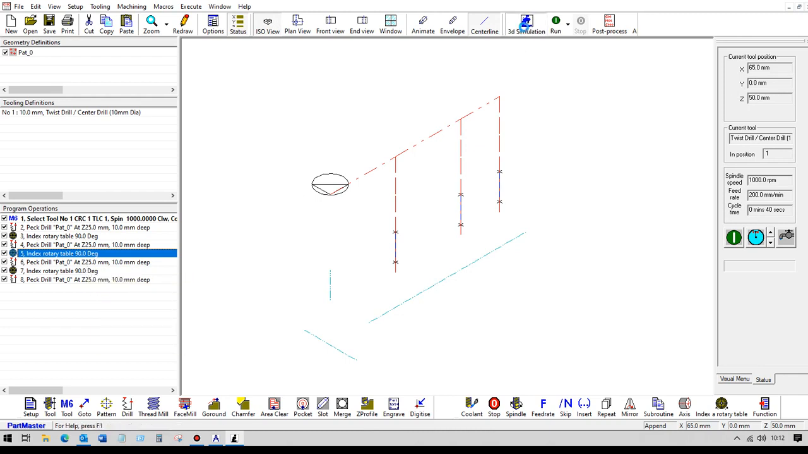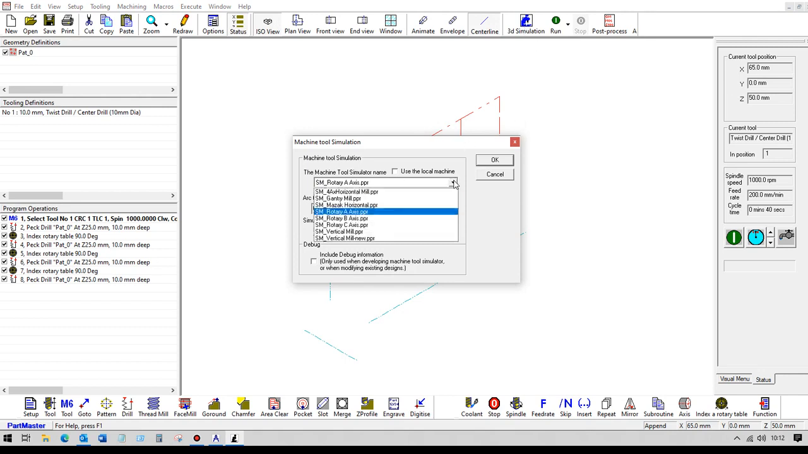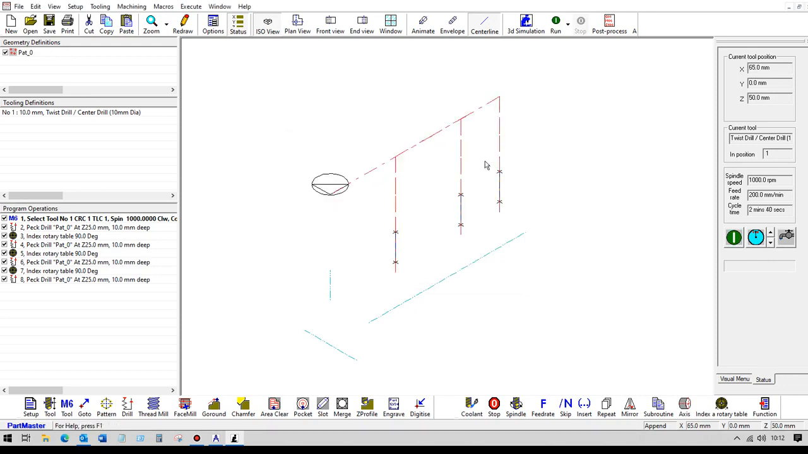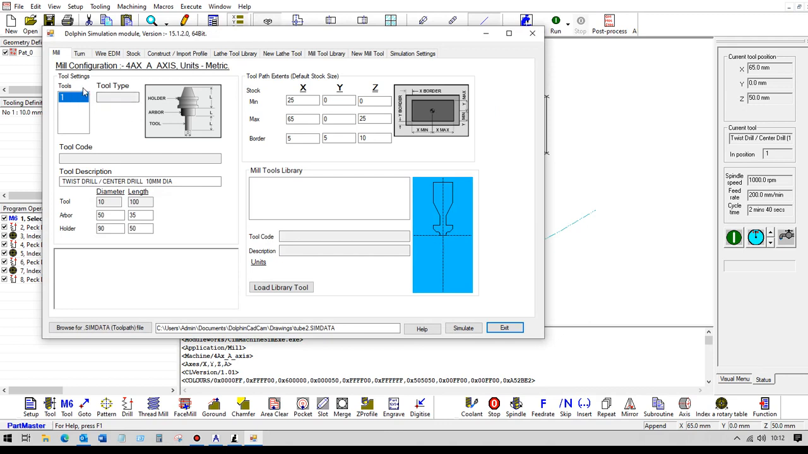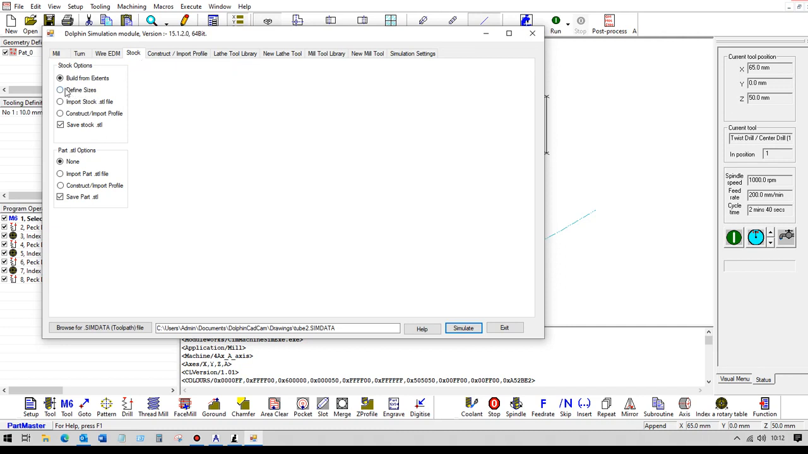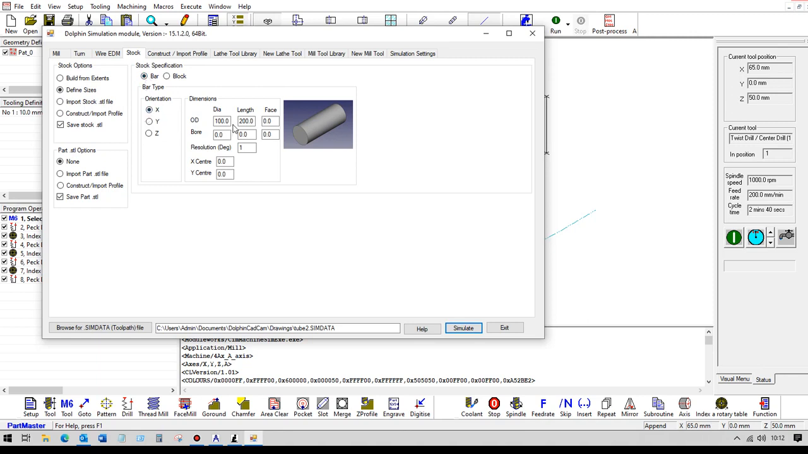So now we can go into the simulator, and from the list you want to choose the rotary A-axis simulator. So that calls up the interim simulation module. We want to go to stock, and we want to define our sizes, and we're going to have a bar. It's in the x-axis, so the diameter of the bar in this case is 50, the length of the bar is whatever you want it to be, and the face is 100 millimeters again. So this is the end face, whereabouts that is.